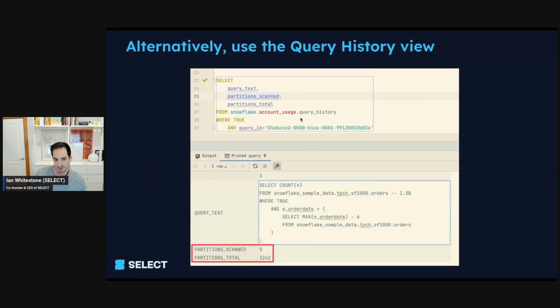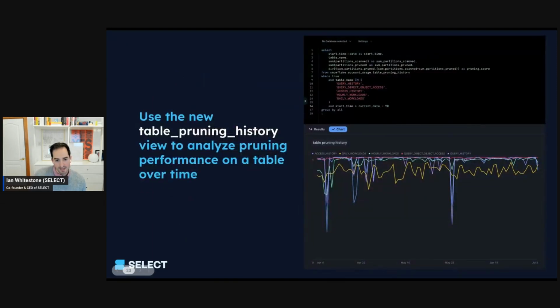You can also do this programmatically by querying the query history. This is the exact same information I showed, just rendered as a table. Another interesting thing you can do, if you're responsible for maintaining data sets for your entire company, is look at a new view Snowflake released maybe a couple months back called table pruning history. I have a sample query here. It may be a little hard to see, but these slides will be published after, and I'll probably pull out this exact query and paste it as a code snippet so you can grab it.